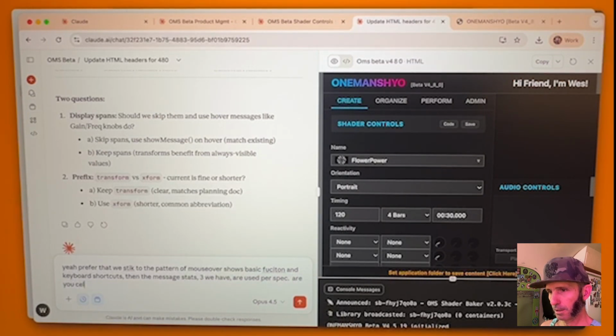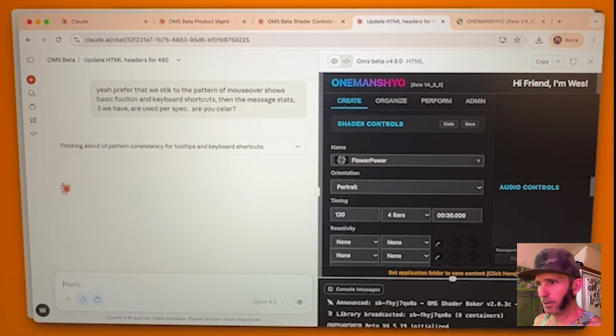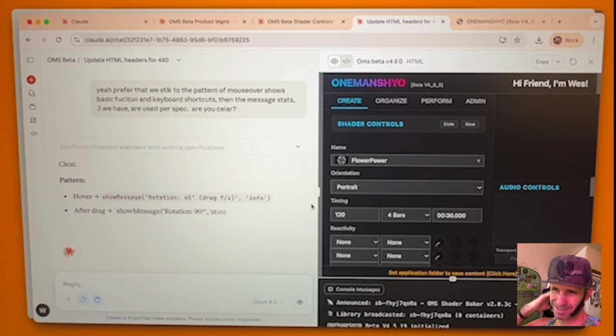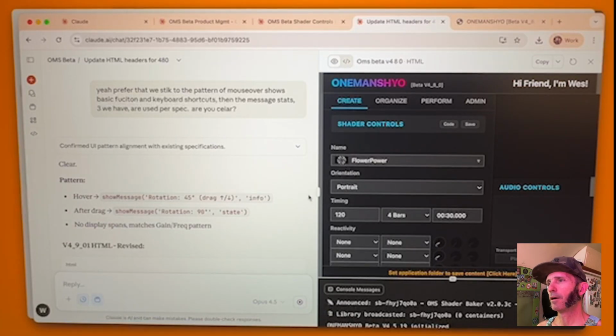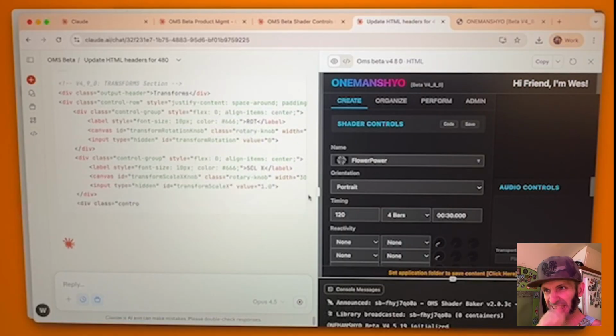Are you clear? If you don't say are you clear or ask it a question, it may just tear off doing dev, and then you can stop it, pause it, and interrupt it in the middle, and it'll listen to what you say. But once it starts doing that, it tends to start getting more confused and harder for it to pick back up on things. So here we go. All right, so let's see what it did.